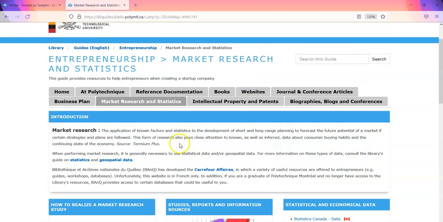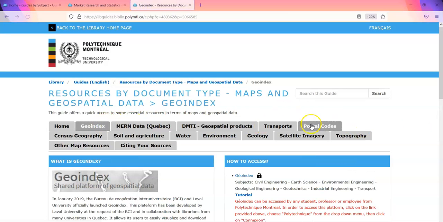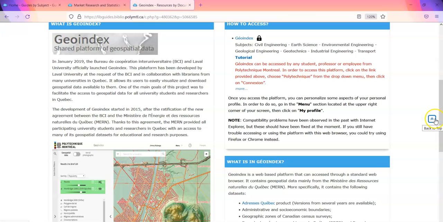There's another guide that could be useful to you, which is on geospatial data. Let's click on it to find out a little bit more. In the Geospatial Data Guide, you'll find information on Geoindex. Geoindex is a tool to find all kinds of geospatial data to which we have access thanks to an agreement between the Ministère de l'Énergie et des Ressources Naturelles and the Bureau de Coopération Interuniversitaire du Québec. There is a tutorial in French only on this resource.